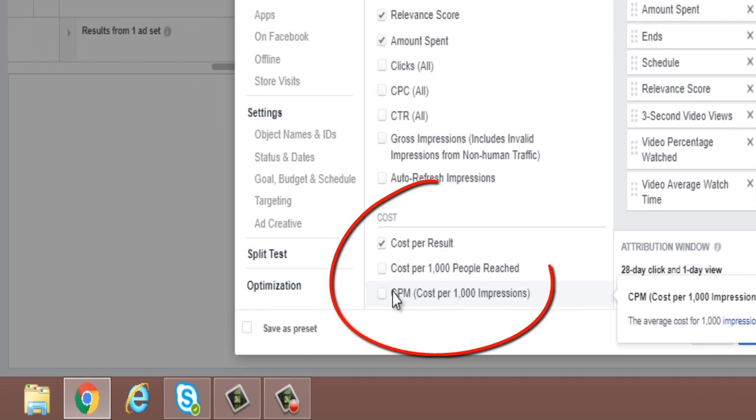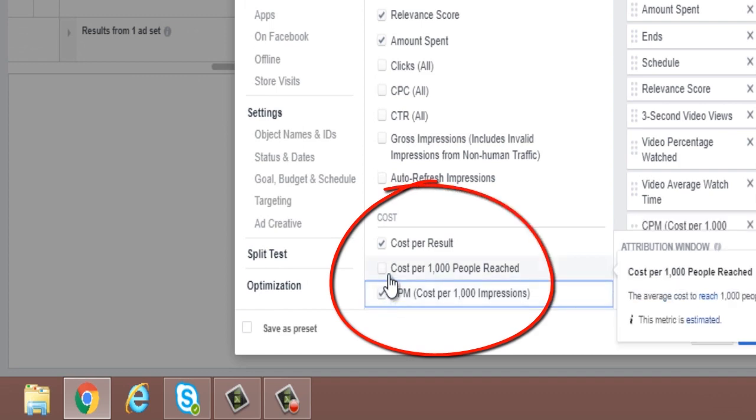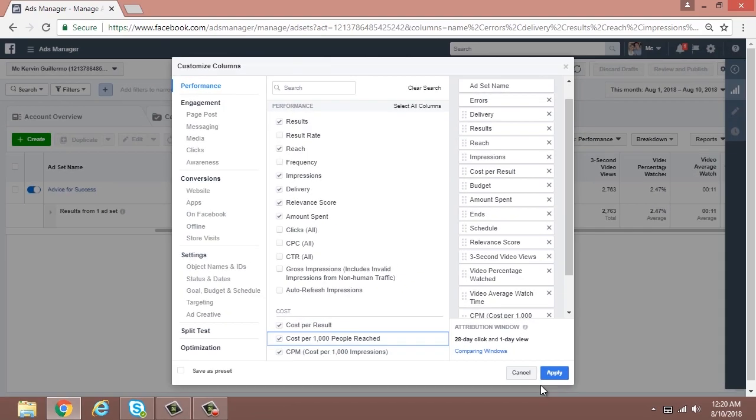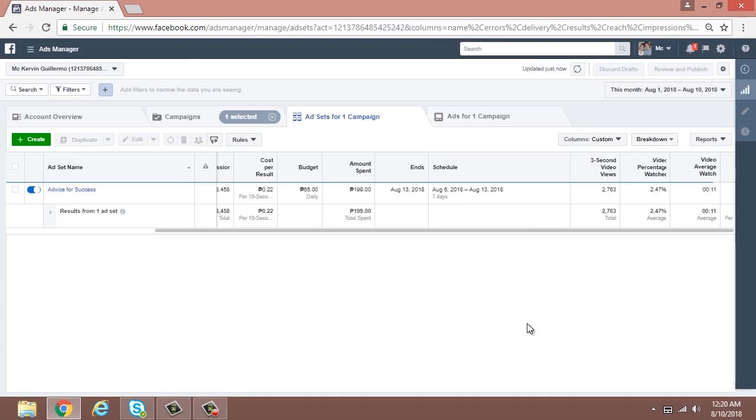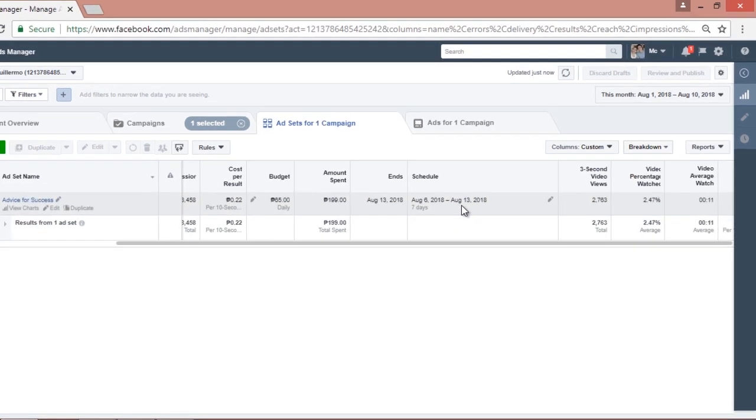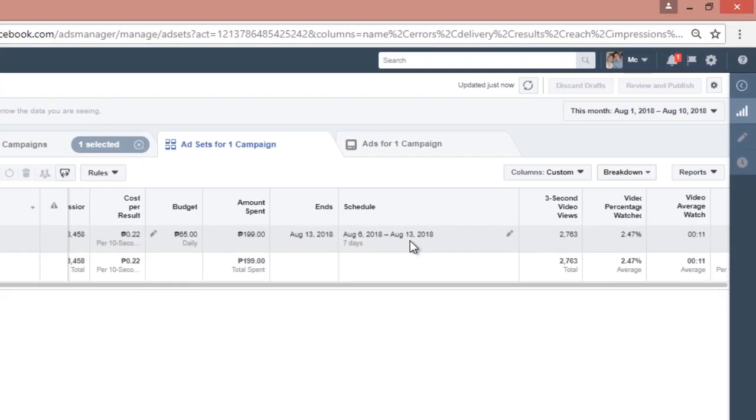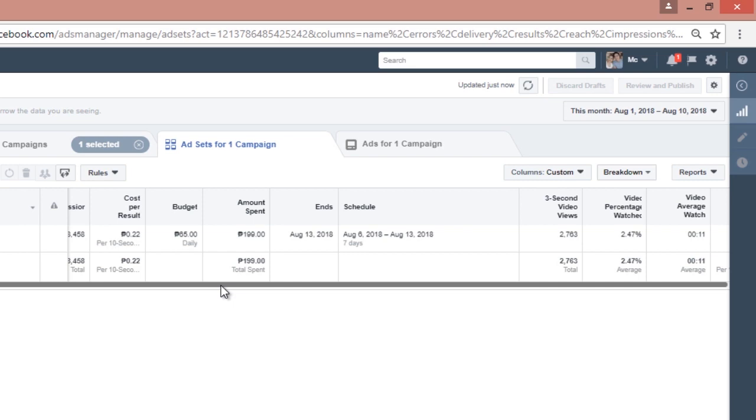And this is what I am looking for. Cost per impression and cost per 100 people reach. So, dyan natin makikita kung magkano yung ginagastos mo. Basically, doon sa ads na ginawa mo. Like for example, this one. This is scheduled to run up until August 13. Diba? And yung budget na nilagay ko per day sa kanya is 65 pesos.